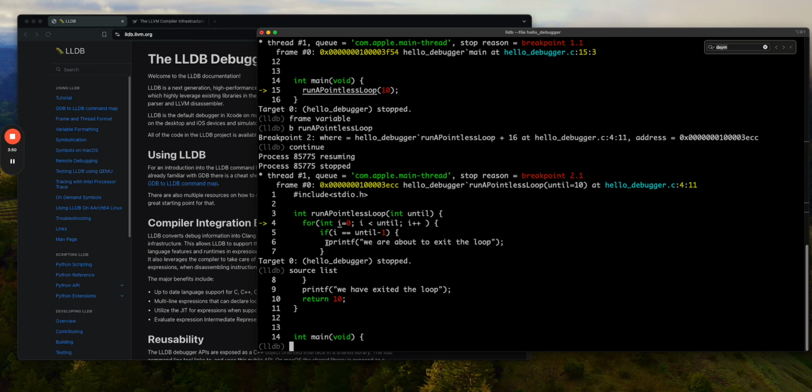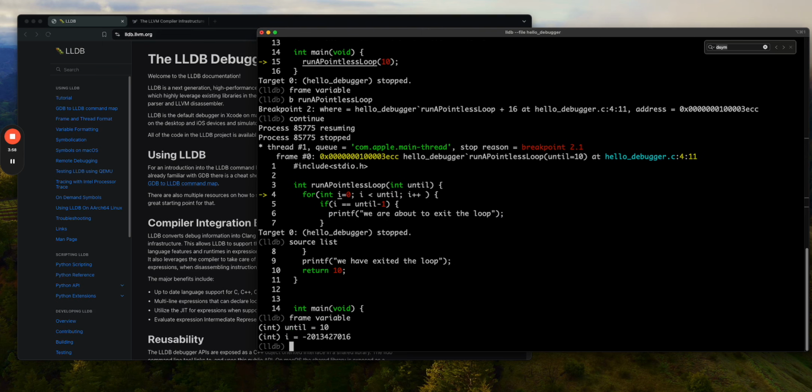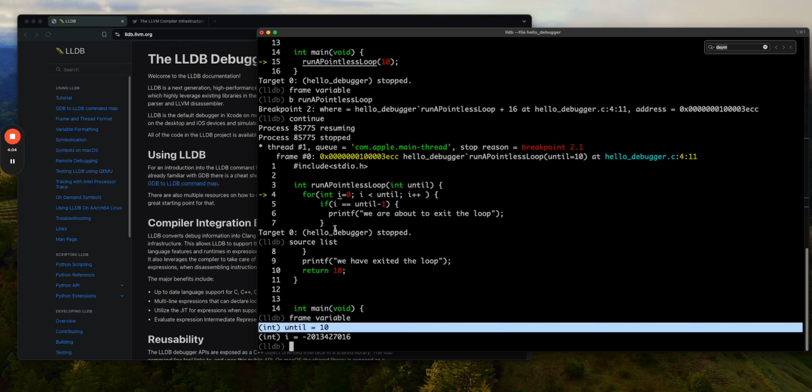So what it does is it shows we're about to exit the loop, and then after it exits the loop, it prints that we have exited the loop. So let's use frame variable here. You can see, for example, that we passed in a value as input until, and that's shown here. And there's a local variable I.